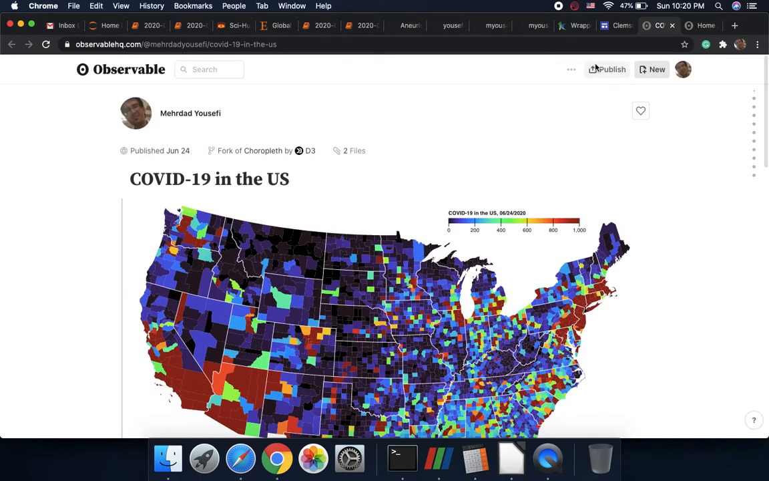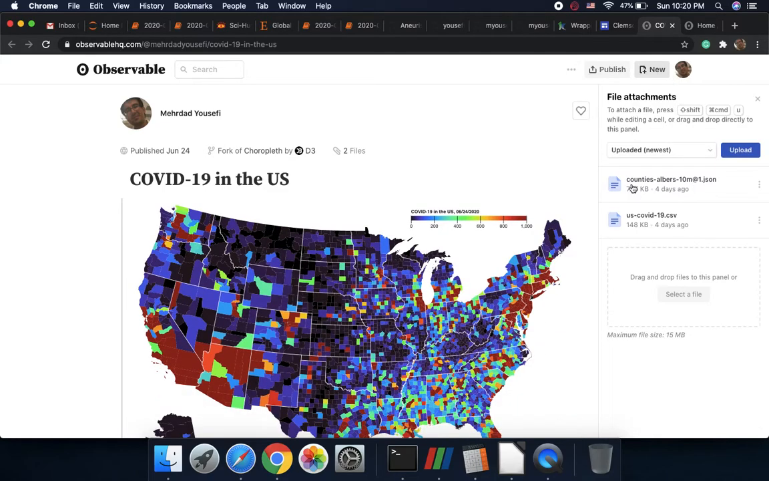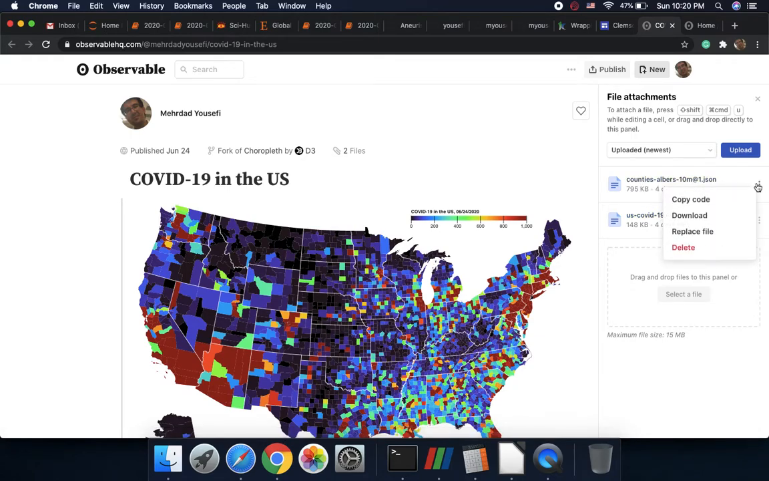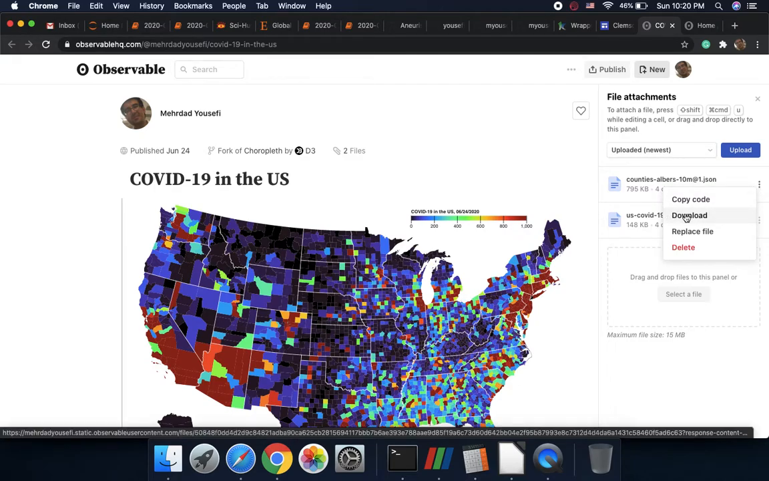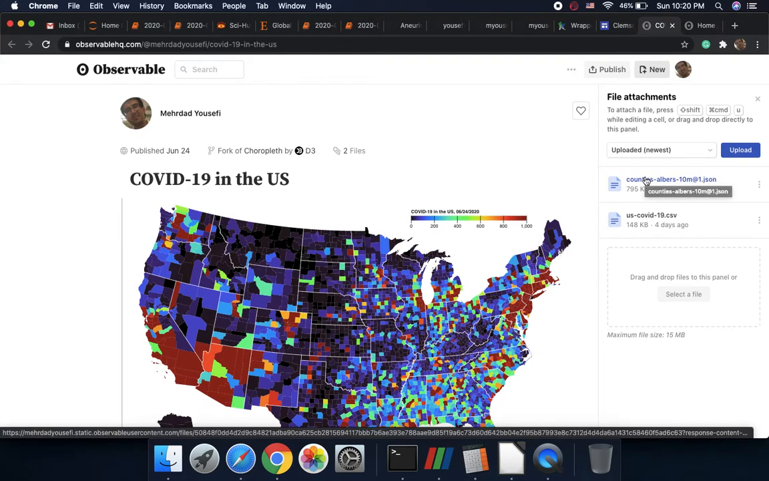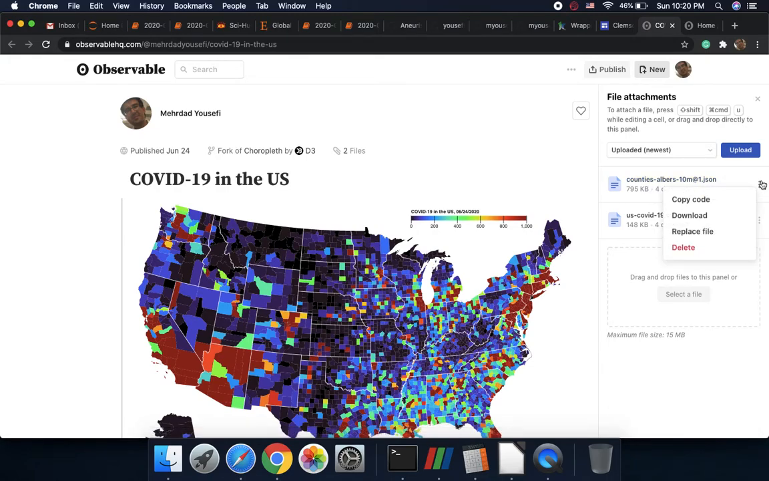If you look at the file attachments here, I have two files here, US COVID-19.csv and countiesalbers.json. You need to download this file. If you don't have, just go to this notebook and click on download and then upload it in your notebook that you want to create from scratch. So note that not necessarily it would be named at one because I had another one, so I just named at one, but you need to download this file here.